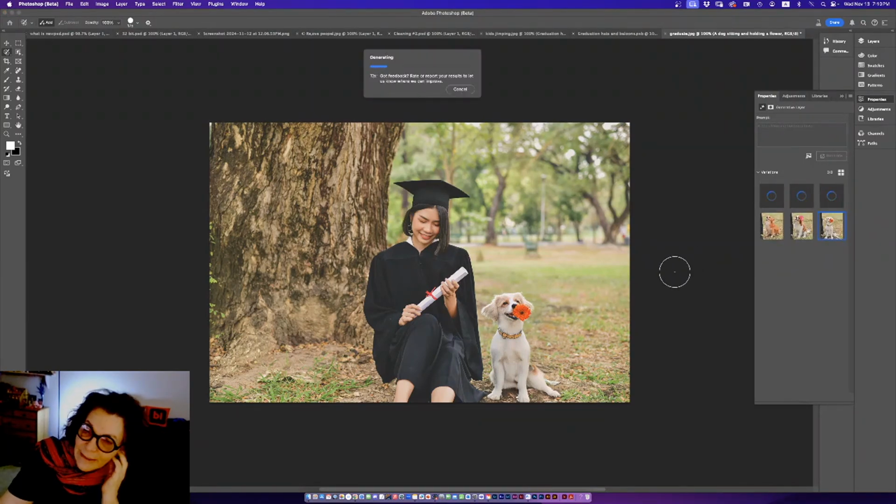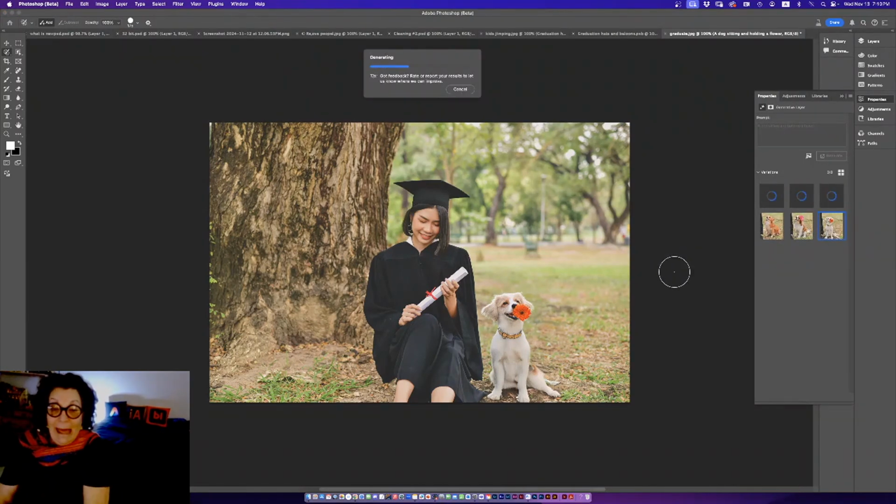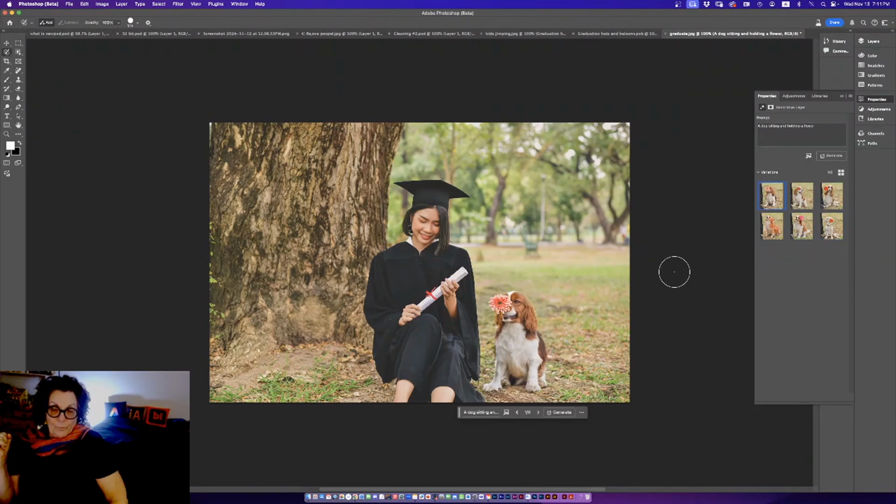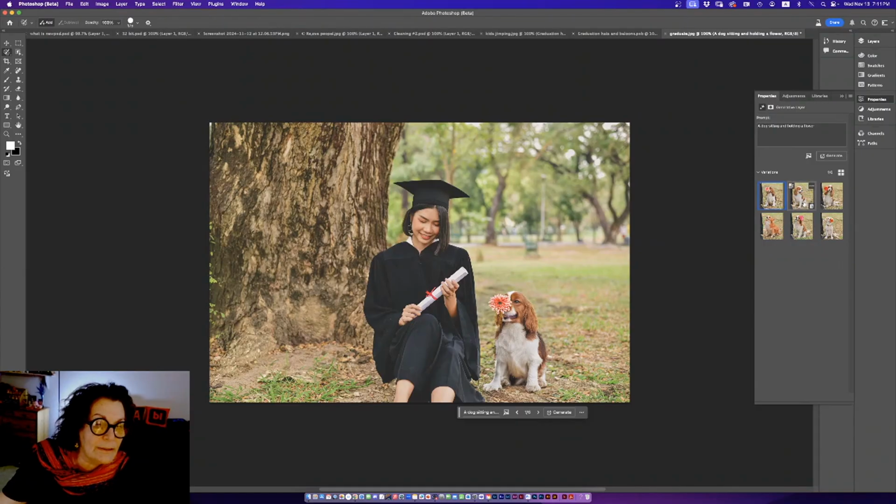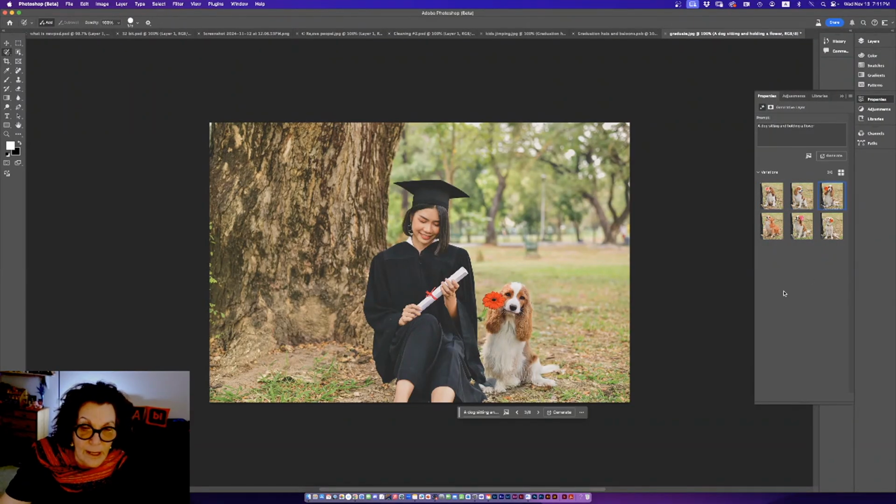I might generate again and see if I'm getting another dog right now. It always kind of makes me laugh because I'm not sure which dog I'm going to get, and then I have it here. So I have this one, and I have this dog over here, and this one is holding there. But that's not her dog.